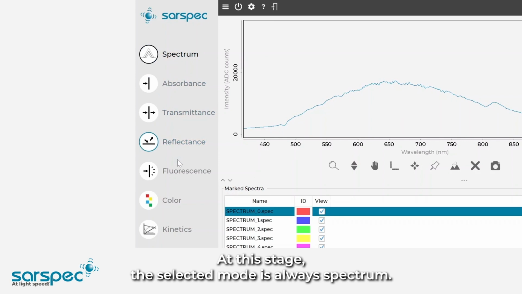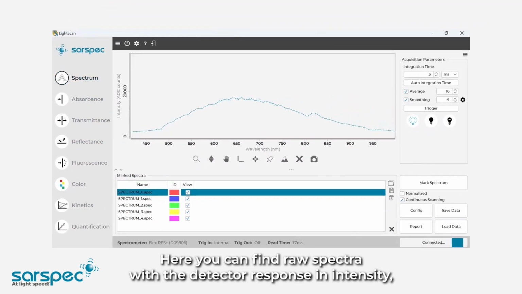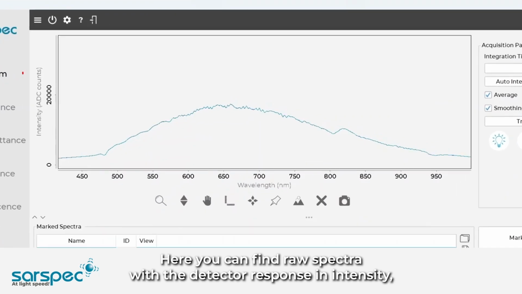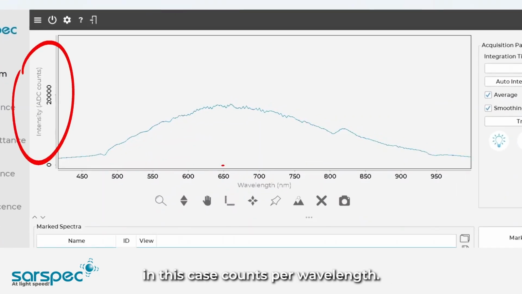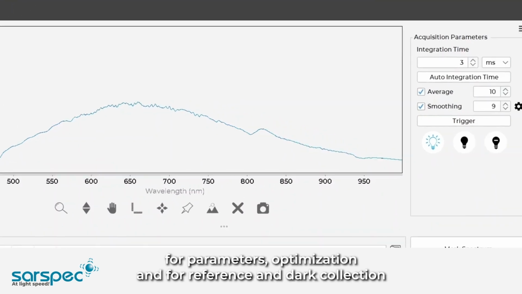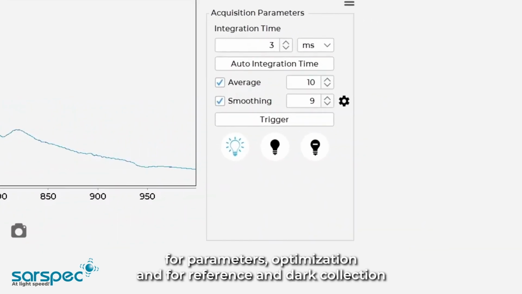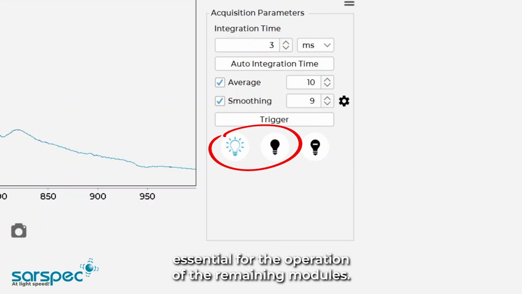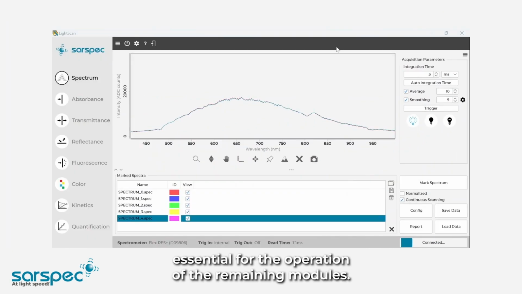At this stage, the selected mode is always spectrum. Here you can find raw spectra, with the detector response in intensity, in this case counts, per wavelength. You can collect information directly from this module, but spectrum is mostly used for parameters optimization and for reference and dark collection, essential for the operation of the remaining modules.